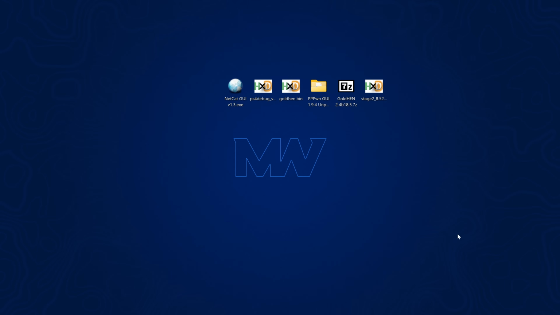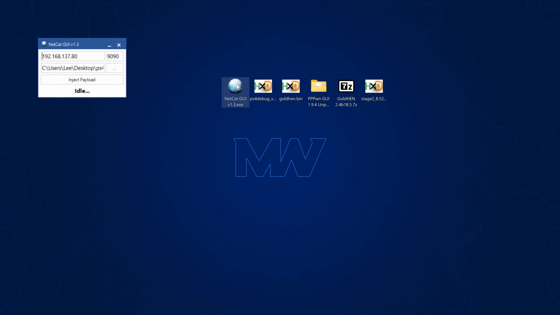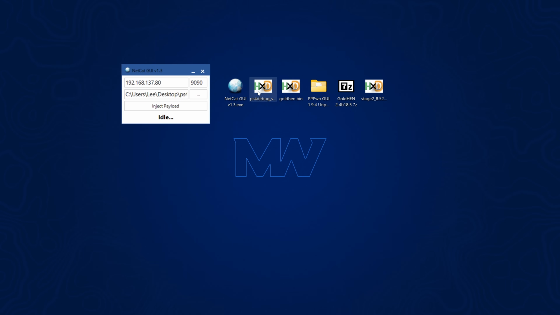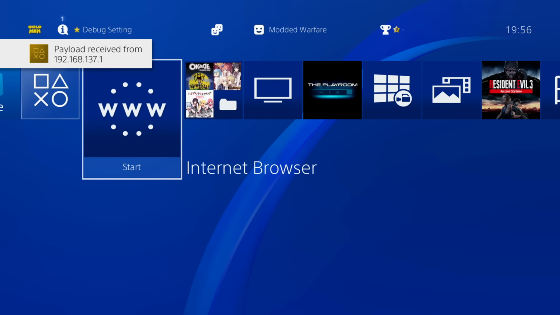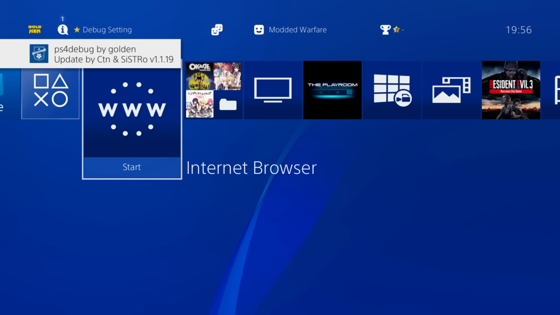And now if I switch over to my desktop again, I'll use a payload injector to inject the payload for PS4debug. I'll just drag it in here and then simply select 9090 as the port number. And then of course, enter the PS4's IP address and inject the payload. And as you can see, we get payload received. And there it is, PS4debug is now running on 8.52.